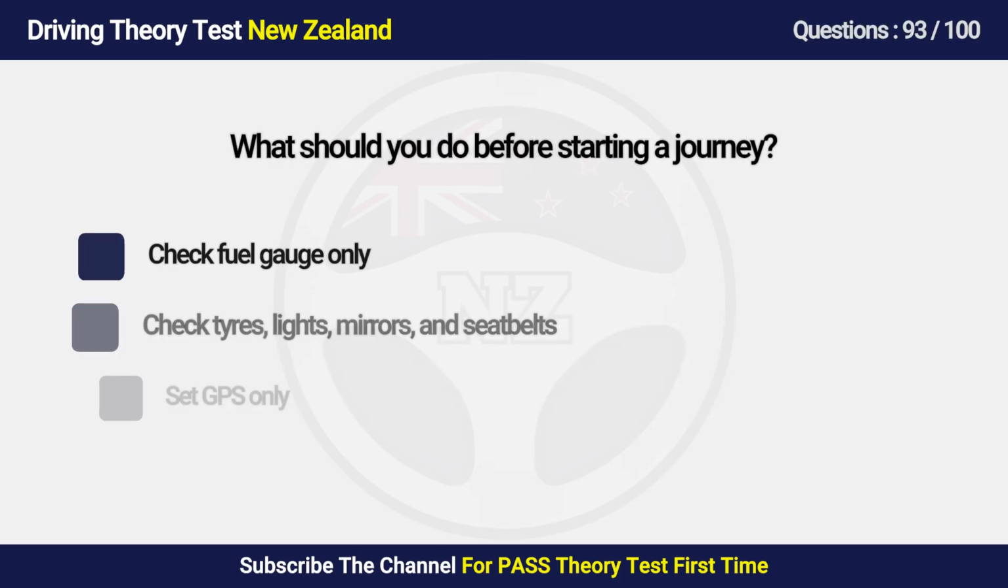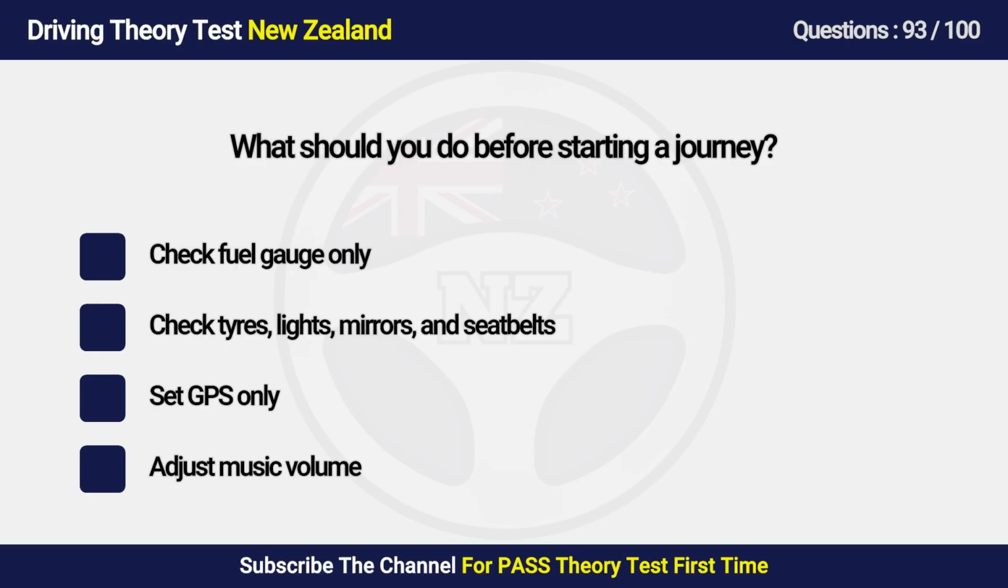Question 93. What should you do before starting a journey? A. Check fuel gauge only. B. Check tires, lights, mirrors, and seatbelts. C. Set only. D. Adjust music volume.